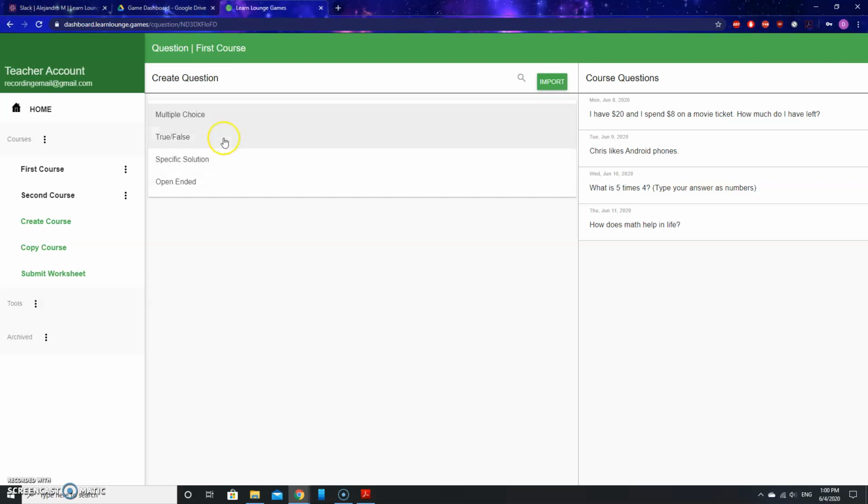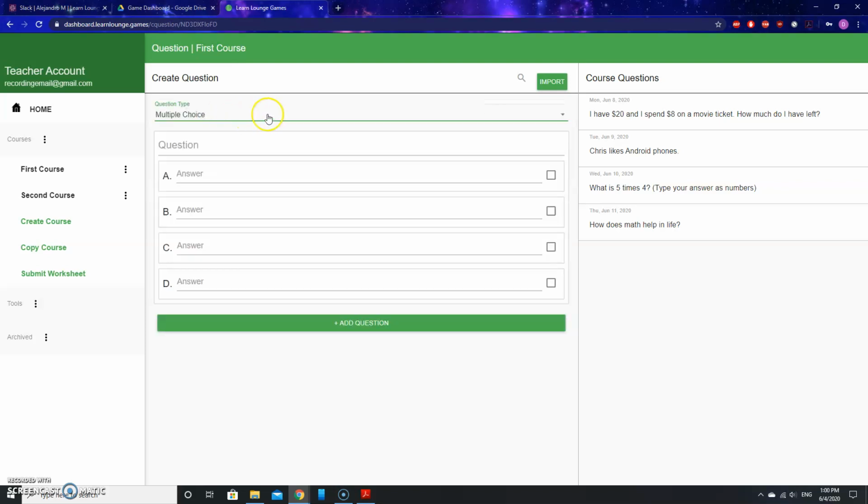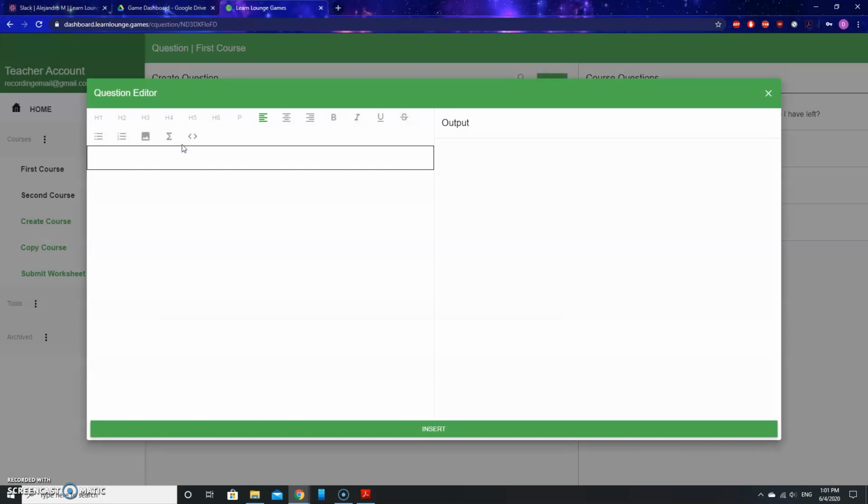Okay, so let's look at the multiple choice option first. If we click on that, we're going to get this little layout here. And so there are always going to be 4 answer choices, A, B, C, and D. And we're going to have to click in where it says question. And the question editor is going to pop up. And this is where we can actually type in the question. So if we click inside this box right here, we can go ahead and start typing.